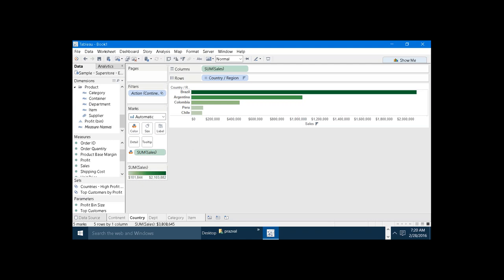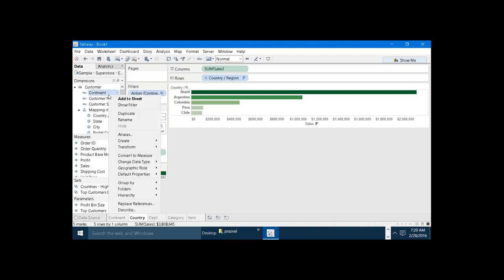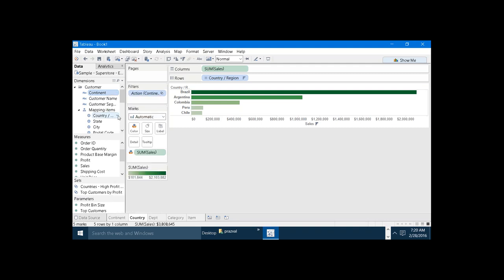We can do it in two ways. One primary way is, as it is adding the source field into the filter shelf of the target, here we can take a copy of that field for the second time. It means I can copy this field, or even I can duplicate this field. Let me duplicate this continent.